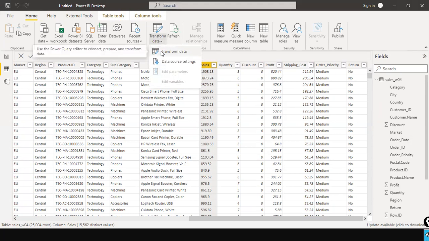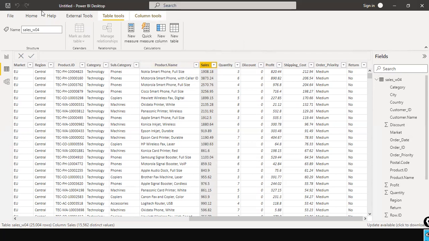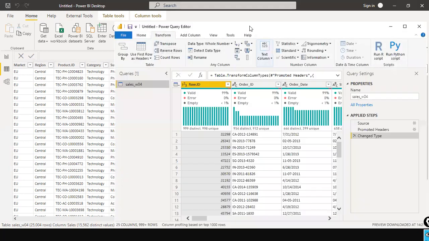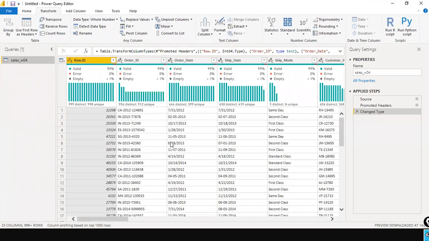So what is Transform Data? This is where we do all kinds of data cleaning. I related this to a kitchen, the Power Query Editor. How do I go to Transform Data? Initially, it'll be something like this. On this page, click on the Home ribbon, and in it you will find Transform Data. Click on Transform Data, and it'll take you to your Power Query Editor. Look here, this is my Power Query Editor.